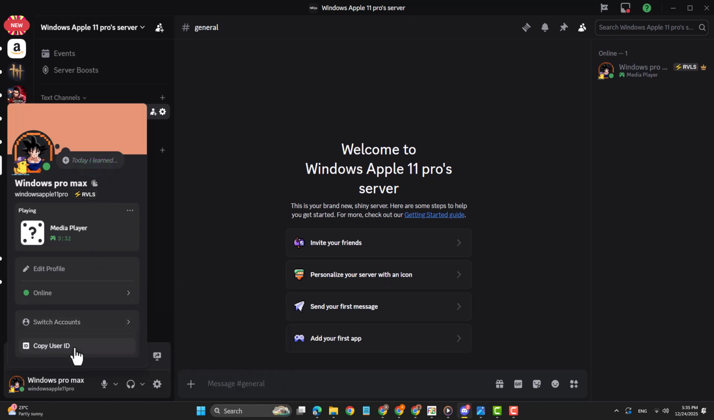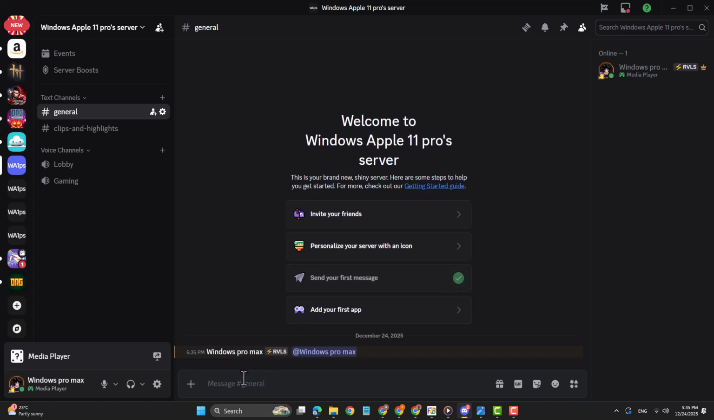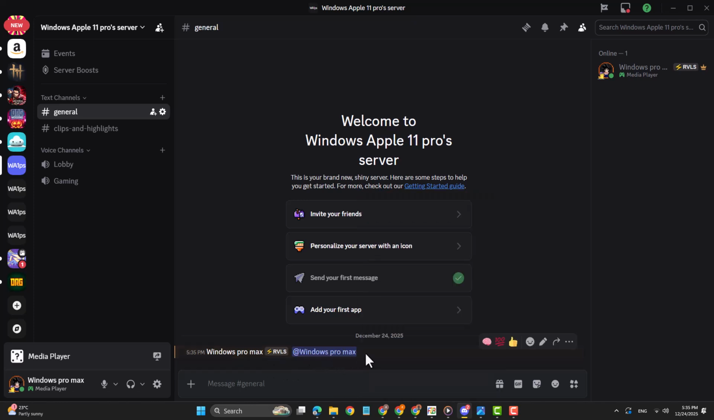Next, go to the chat where you want to embed your username. Type this format: the less than sign, then @, then paste your user ID, then the greater than sign. Send the message, and it will automatically turn into a clickable mention of your username. That's it. You successfully embedded your own username in Discord.